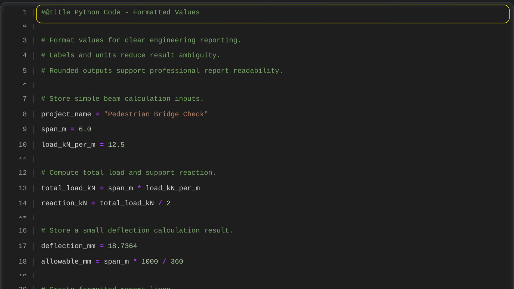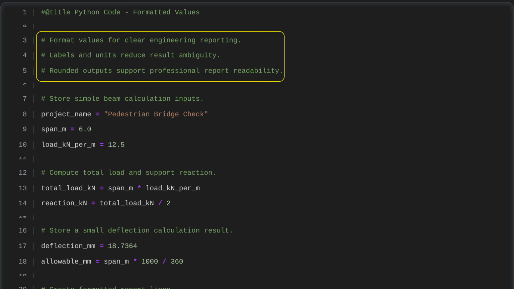Python code. Formatted values. In engineering reports, format values clearly so results are easy to understand. Include labels and units to avoid ambiguity, and round outputs appropriately to keep reports readable and professional.